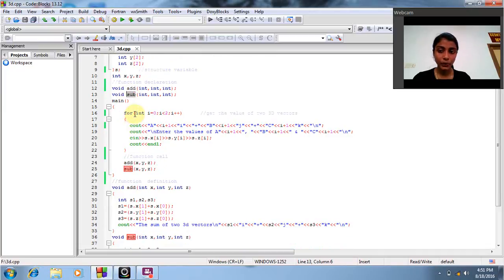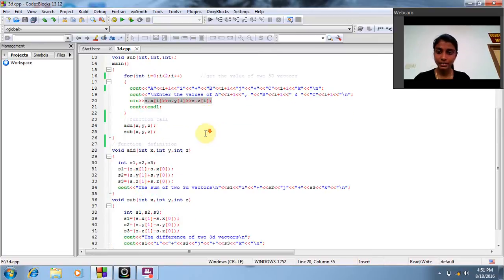Inside the main function, I used a for loop for getting the values of two 3D vectors. And this is the line for getting the values of the two 3D vectors. And here I call the functions add and sub.